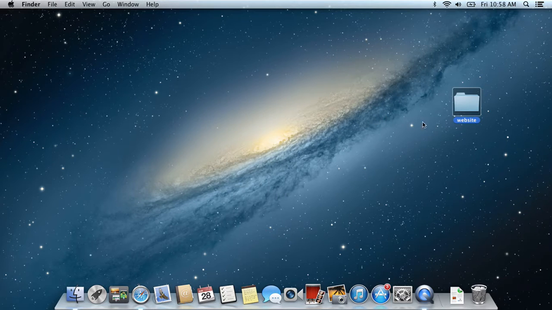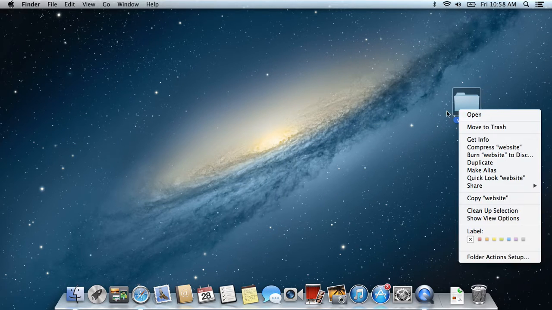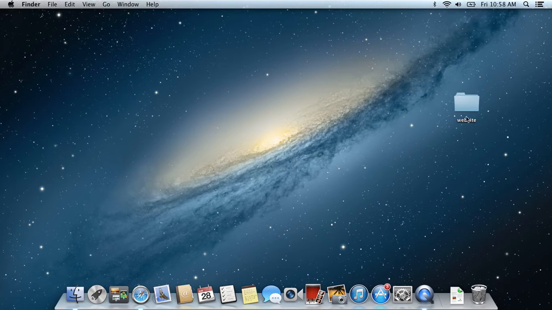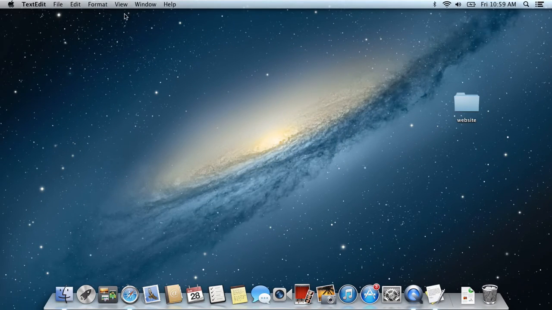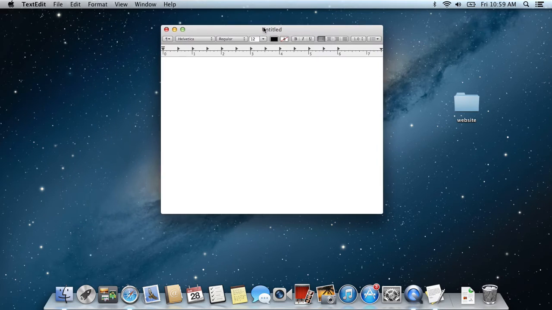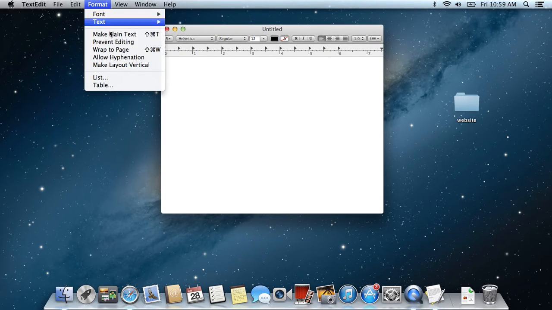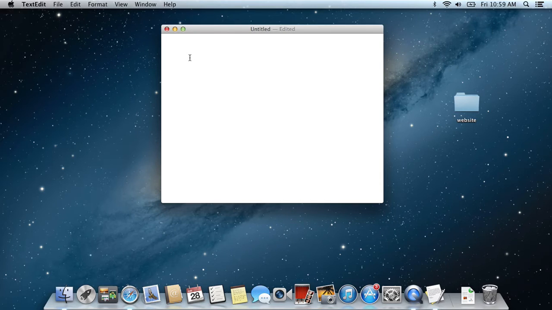To start, this will work on a PC or a Mac, and you're going to want to make a folder and just call it website or anything to show you that anything in this folder will be for your website. And next, you're going to want to open TextEdit on a Mac or Notepad on a PC. Then just change the format to plain text.